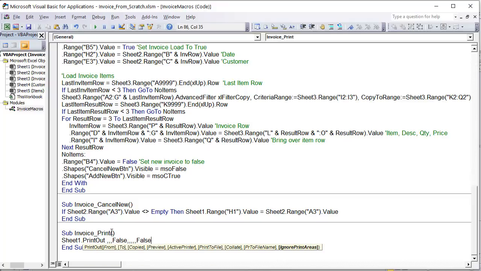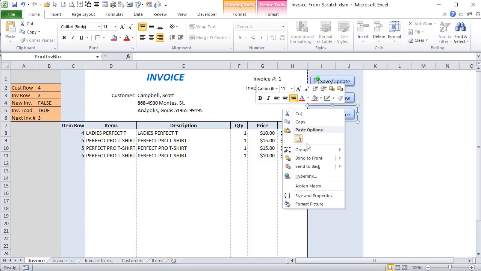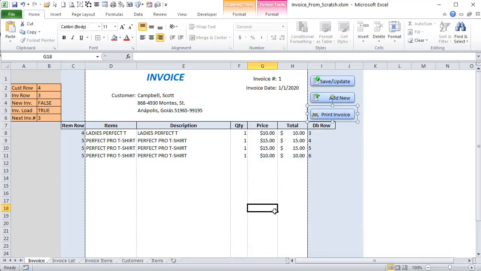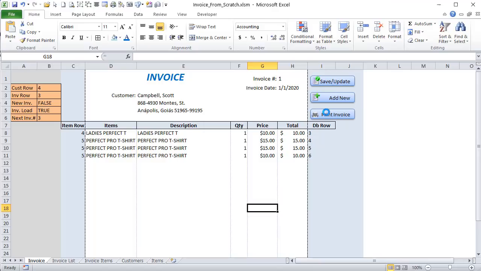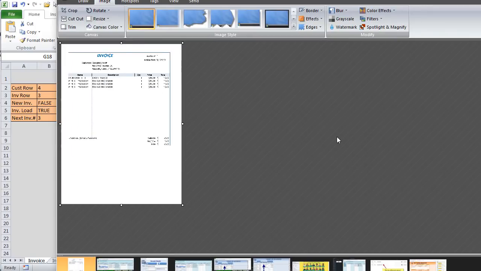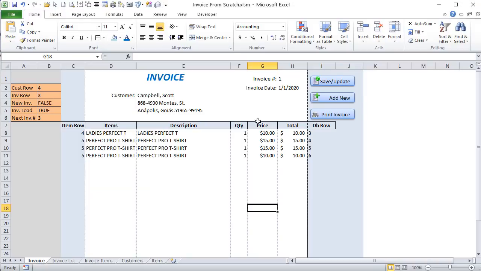That'll print it out. So now all we need to do is assign that macro to this button here. Right click, assign the macro, invoice print. Click OK. My default printer is Snagit, so we're going to print the invoice, and it's working. It's printing it to the default printer, and there it is. There is our invoice. Very, very cool. We got a nice printed invoice. And I just showed you in an hour and 15 minutes or so how to print, save, and load invoices.